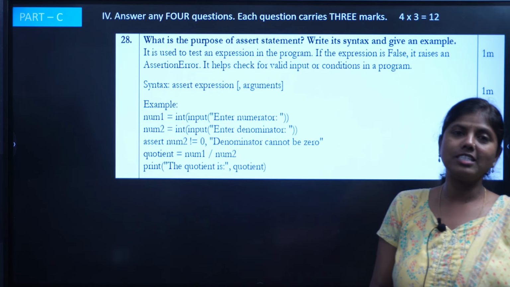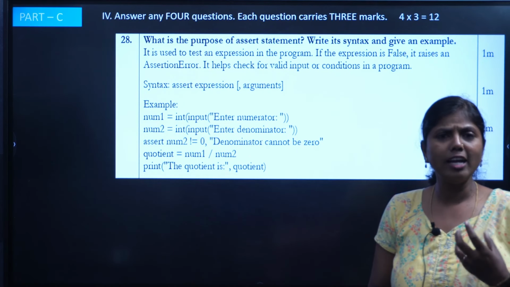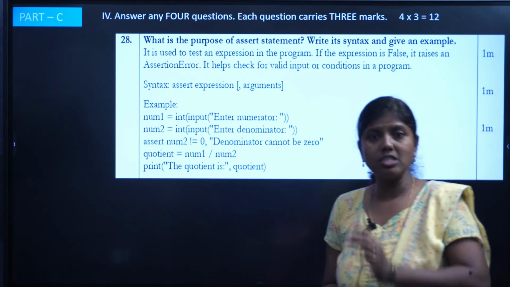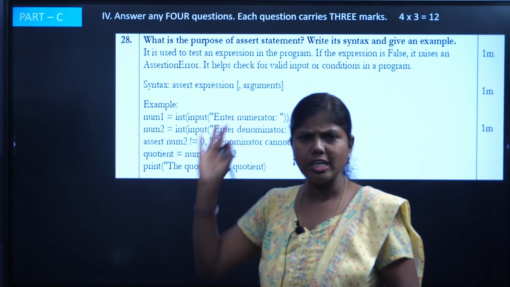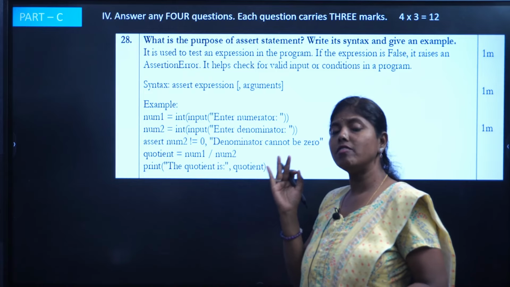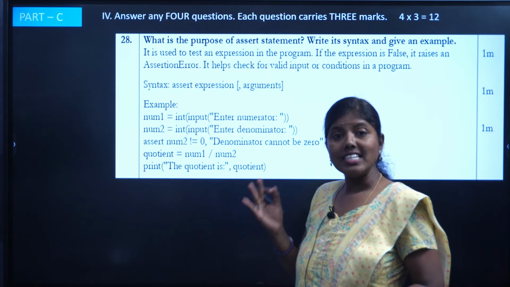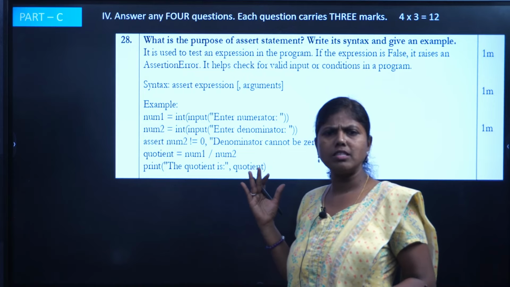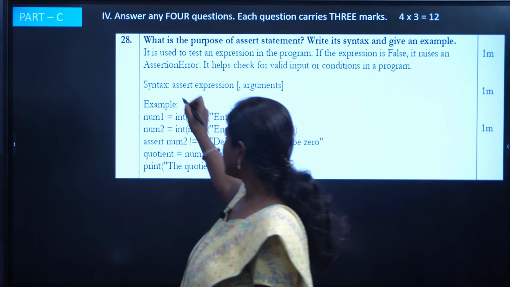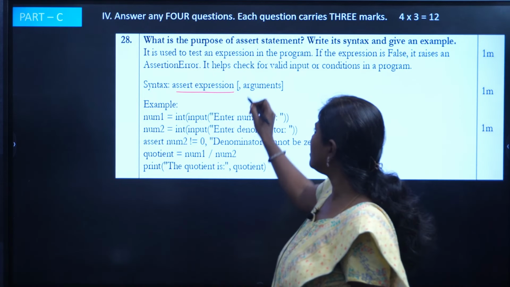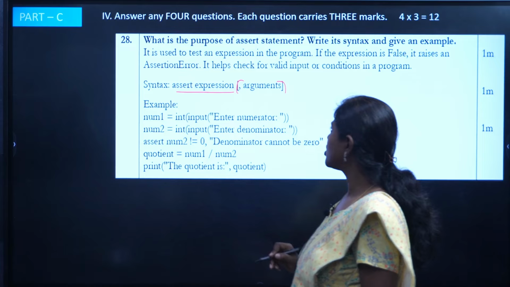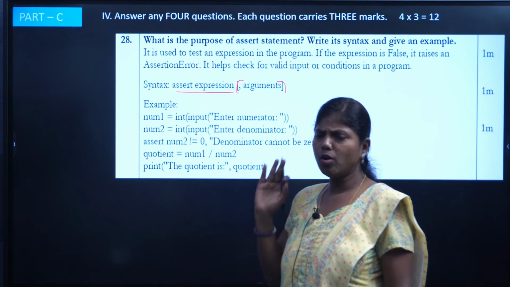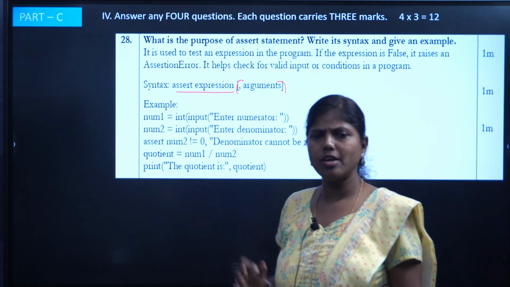What is an assert statement? Assert is a kind of exception which is raised manually. To use the assert statement, you should always have a condition. If the condition fails, only then this error will be raised. What is that error? Assertion error. Assert a statement, whether it is true or false. If it is false, I raise the error. That is the syntax: assert expression, and then something in square brackets. Whatever is in the square brackets is optional. If you want, you can give it, or else it just says assertion error.